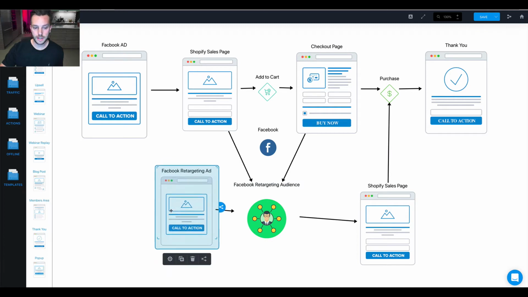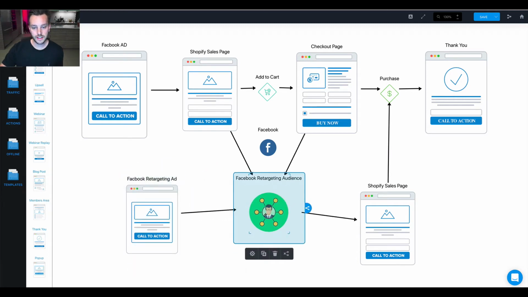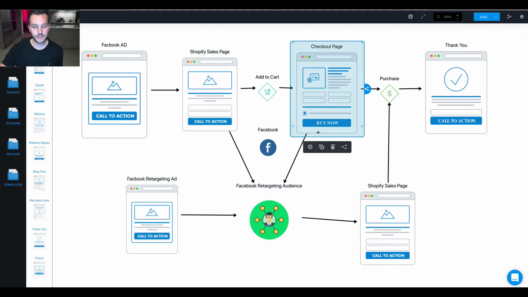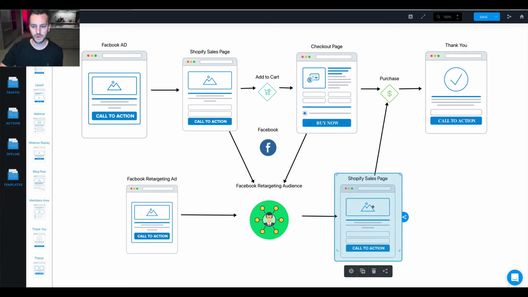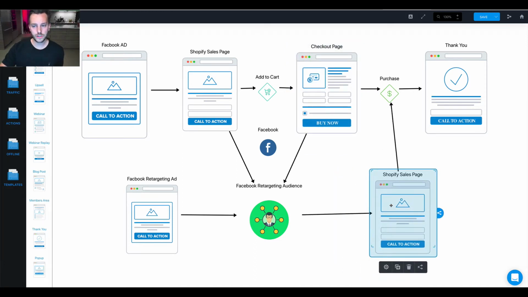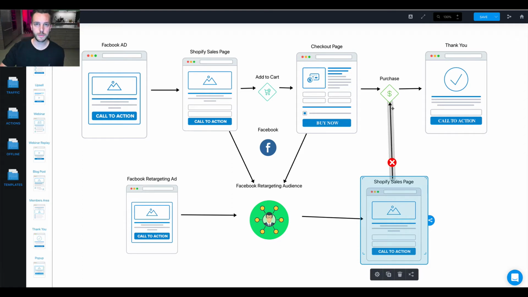And now you can have an ad that only hits these customers, the customers that were on this page and this page previously, say, hey, come back, right? Buy the item, finish your checkout, boom, turns them into buyers, and this is how you generate more sales.